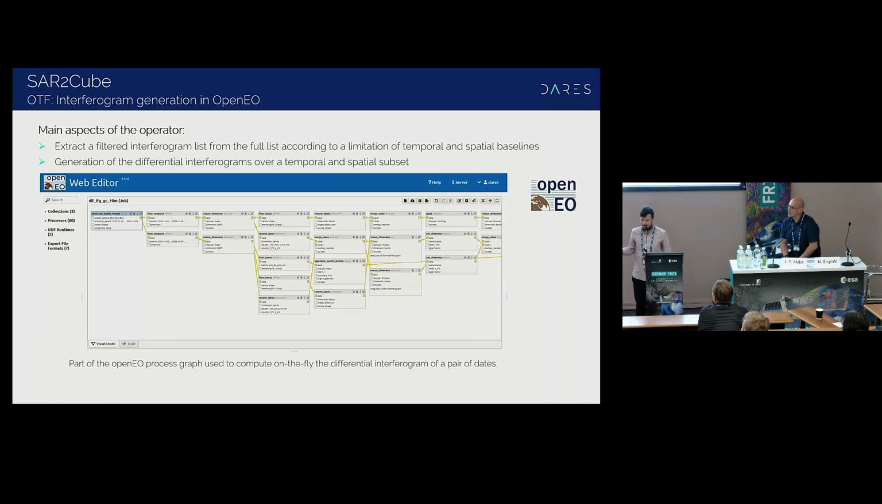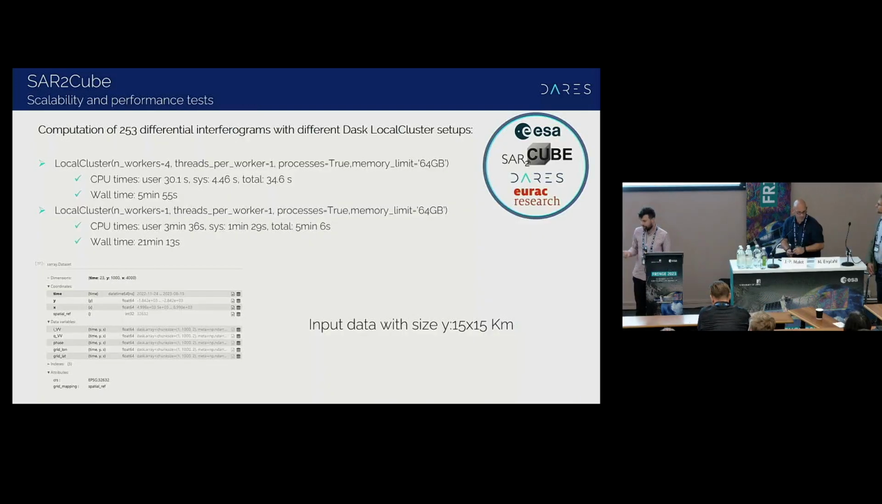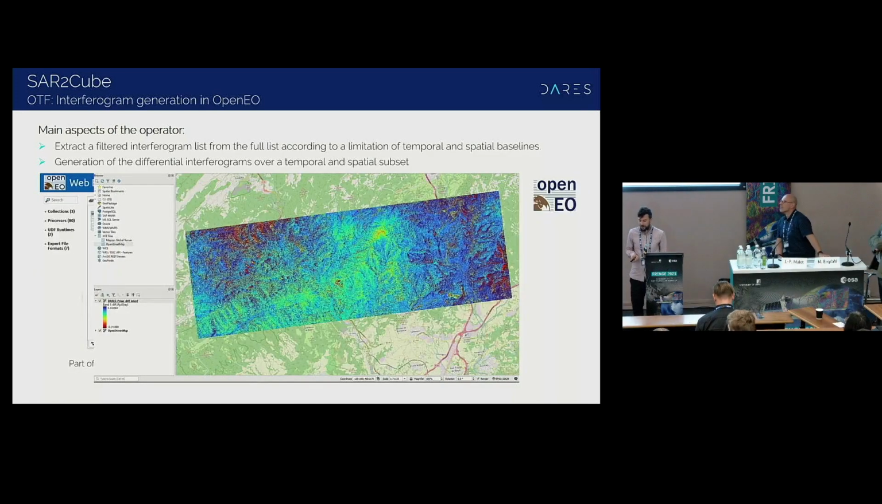Here you can see the web editor of OpenEO platform, where we can draw the graphs. And here is a complex graph, as you can see, for the generation of one interferogram, but it's easier than the image. And here is the result.